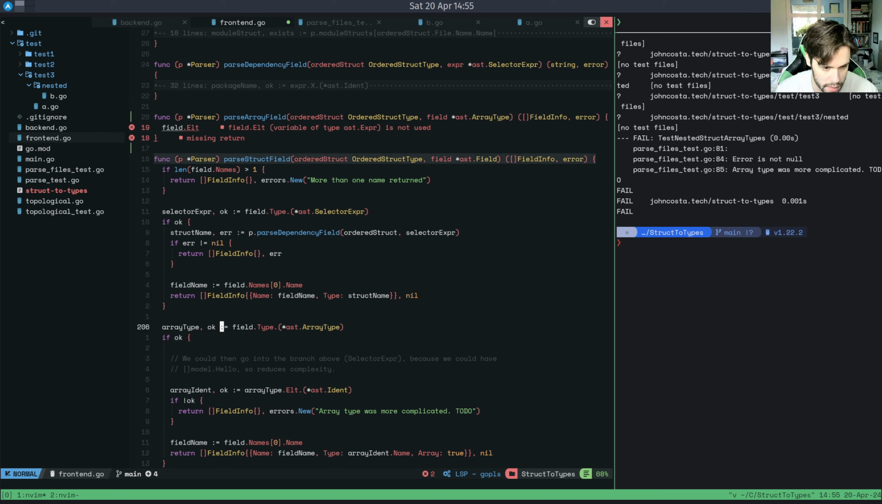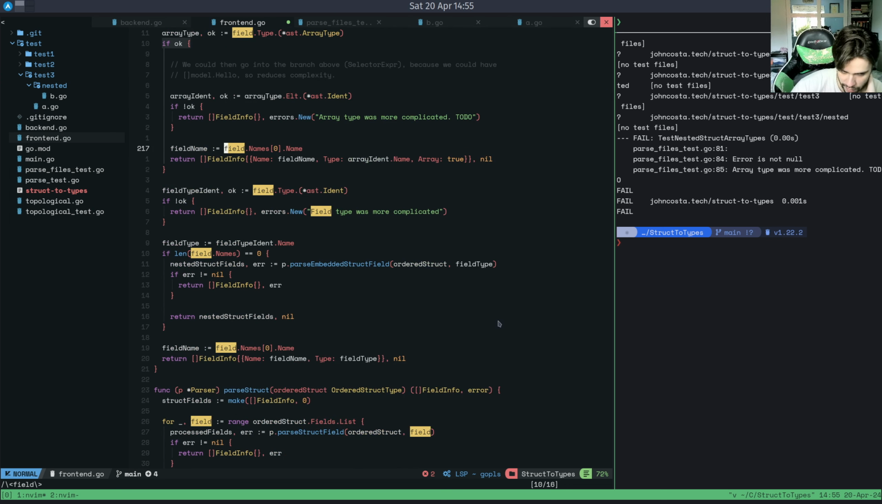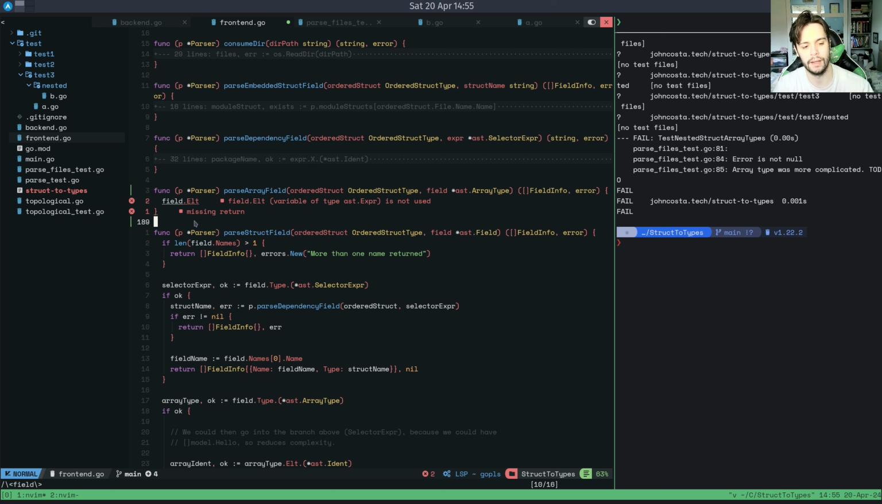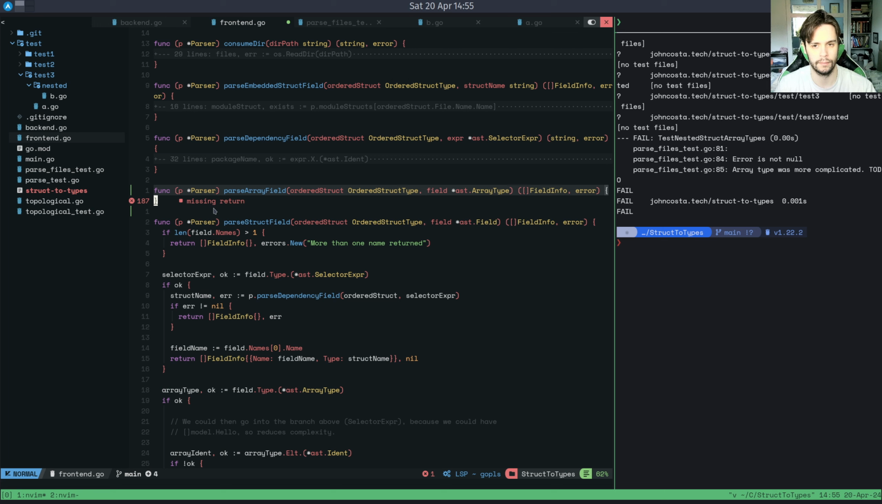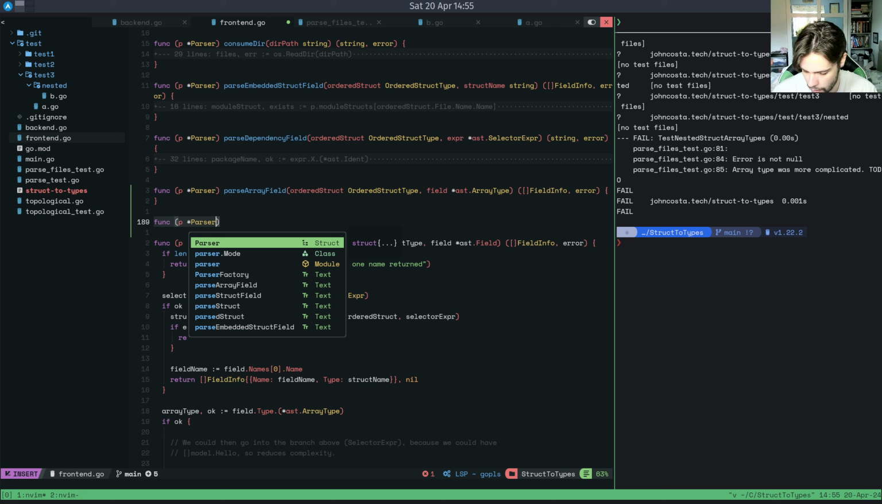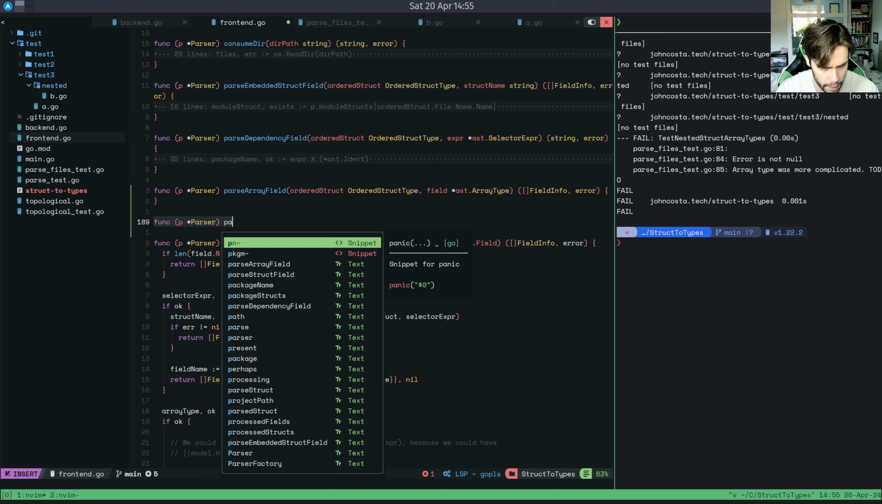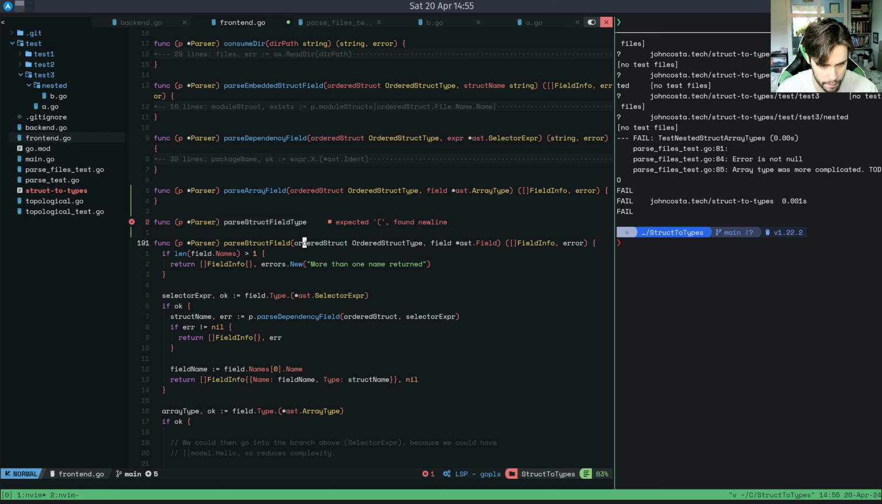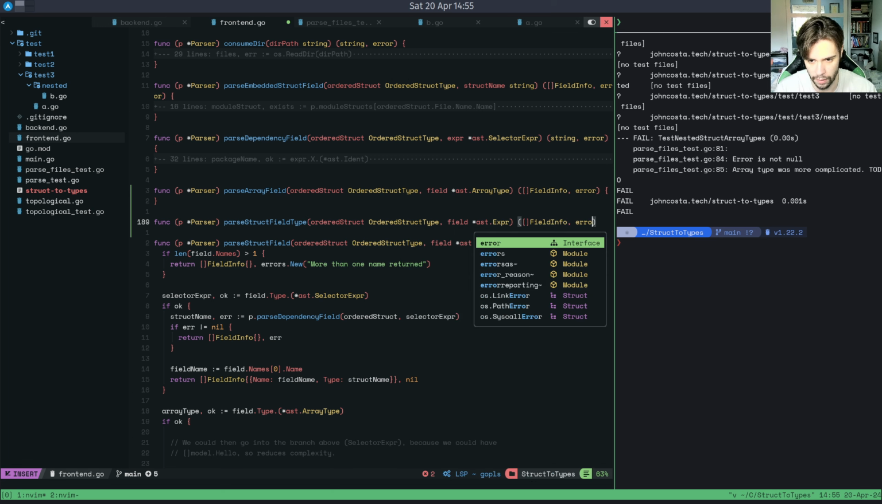Do we ever just use field on its own? We use field on its own for names, but not quite for the field. So this is a good place to again get another function. Let's call it func p parser, and the purpose of this function is to be parse struct field type, and it's going to take not a field but an expression. Yeah, it's the expression. It's going to return the same thing.